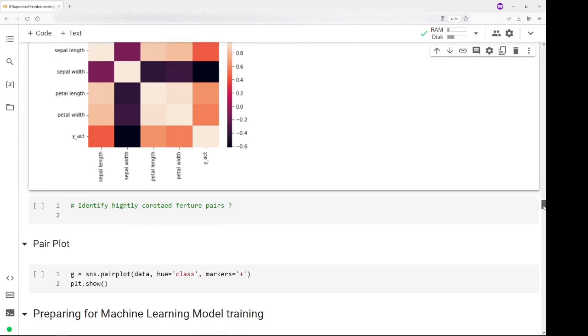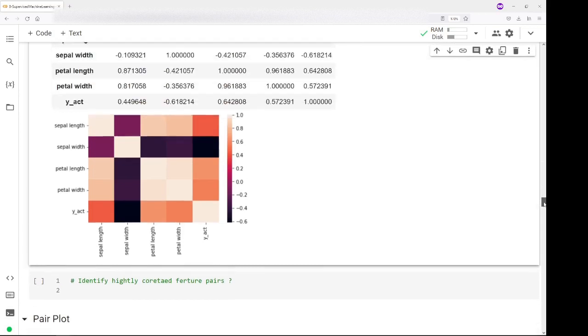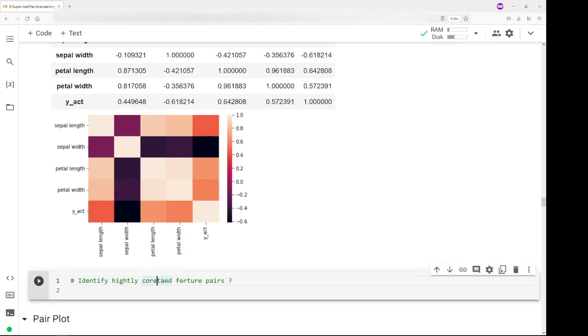Then we can identify what the highly correlated features are. We already discussed this earlier. If you have a large number of columns, you can decide whether to drop them or not by looking at this correlation matrix. But in this data set, I'm not going to drop any. I will keep all 4 features regardless of what the correlation matrix tells us.